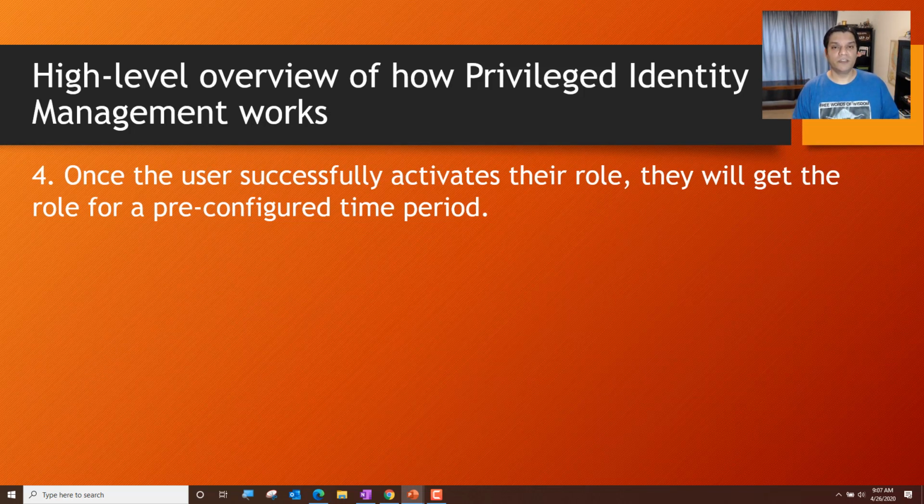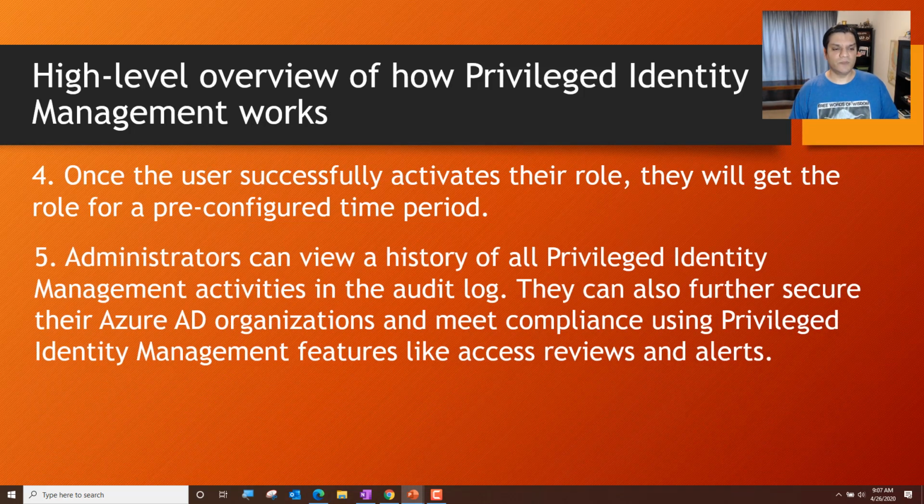You can't put in options that the person can come and select how many hours they need. It's a set time, either 2 hours or 4 hours, 8 hours, 24 hours. The PIM admin will set that up. And then finally, the administrators can view a history of the whole PIM process. They can see when the person was assigned, when the person was eligible, when the person was active. All that, alerts and reviews can be done over there.